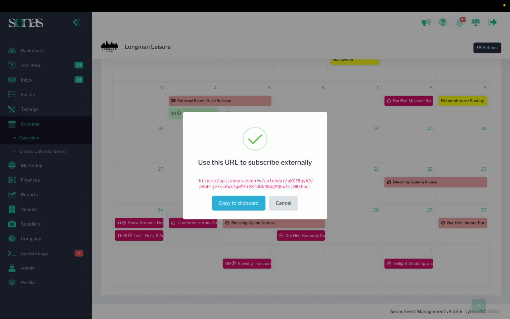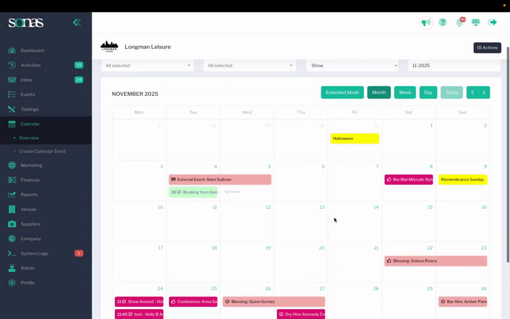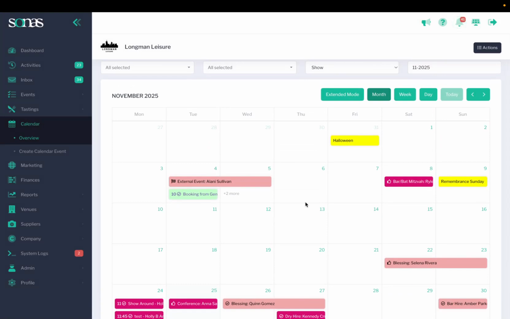You're going to copy this and paste this into your device calendar, your Google Workspace calendar, your Outlook calendar, whatever. So you can have access to your Sonas calendar externally. And that's kind of a read-only mode where you're going to be able to see when you have appointments and events.